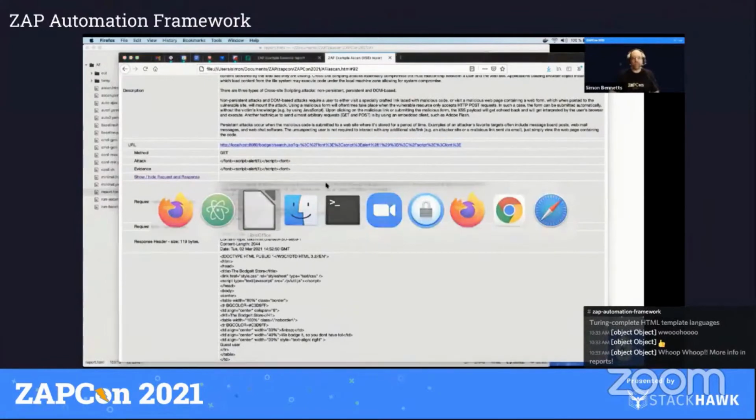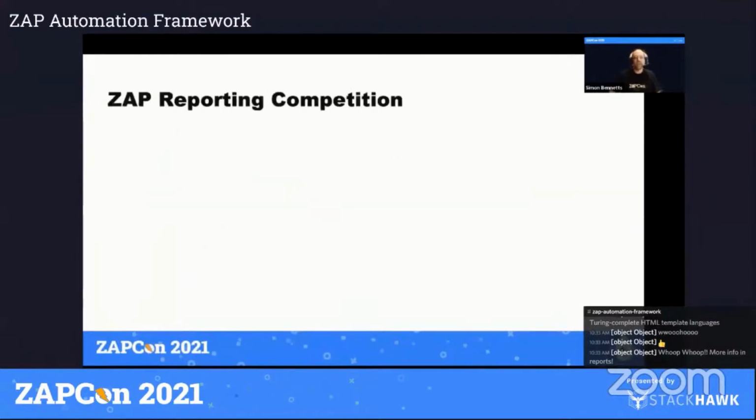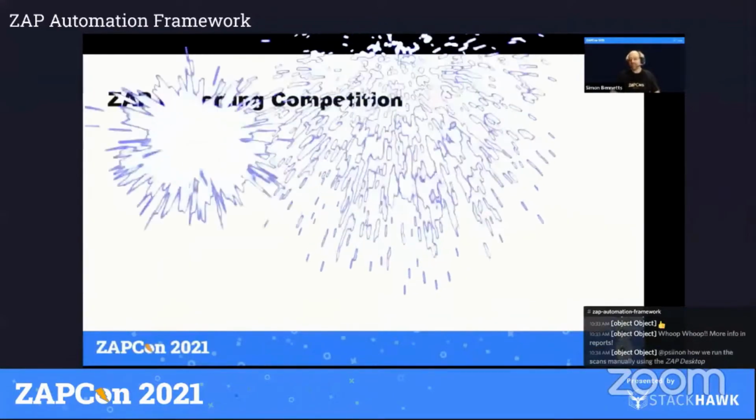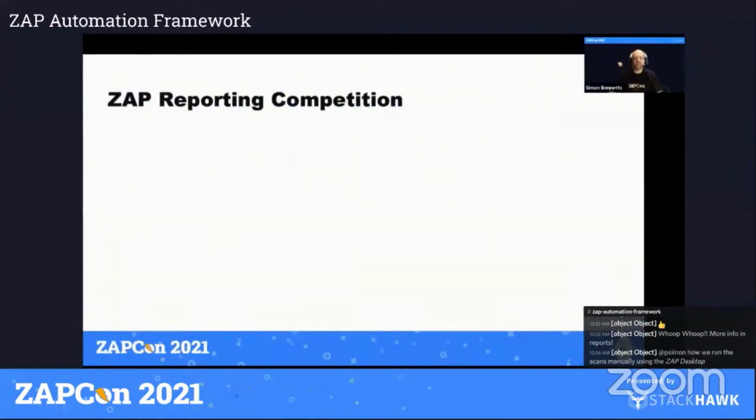Now, you might think that these reports are not very pretty, and you're right. That is because it's early days for the reporting infrastructure, and also I don't think designing very pretty reports is one of the strengths of the ZAP core team, particularly not myself. That is why we are going to have a ZAP reporting competition. This is the third thing I'm announcing here. We've got the automation framework, we've got the new reporting add-on, and now we've got a reporting competition.